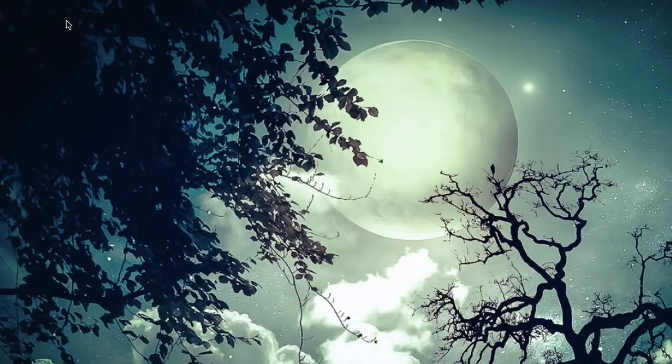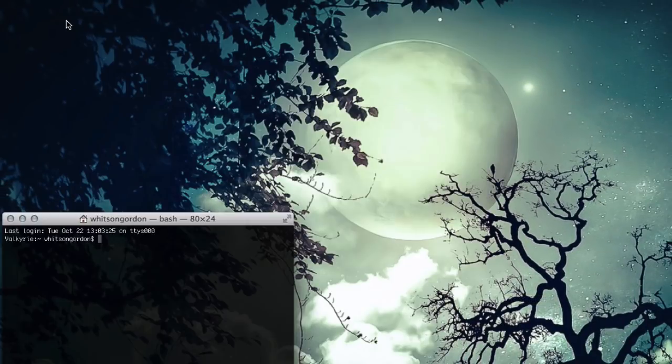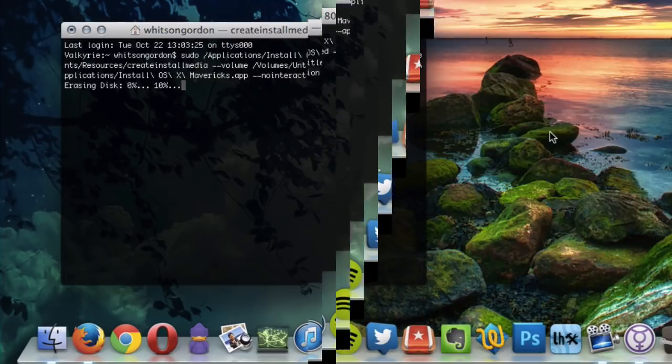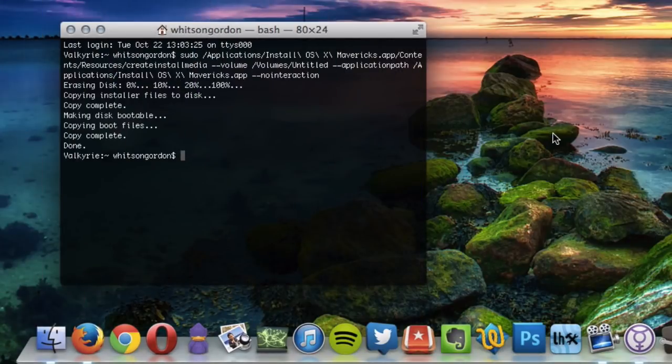When that's done, open up a terminal window and run this command. You can copy and paste it from the Lifehacker article below. Press Enter, and it'll start doing its job. It'll take about 20 minutes to erase the drive and install all the OS X installation files, but when it's done, you should see this message. Just don't mess with the terminal while it's doing its stuff.